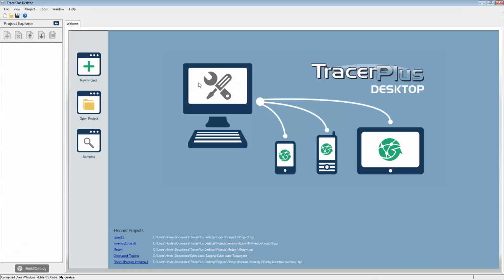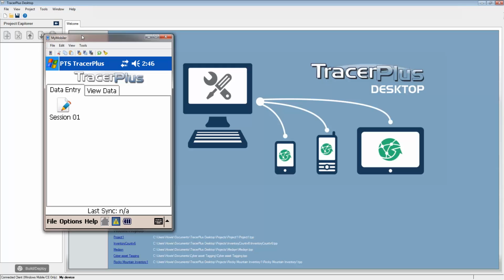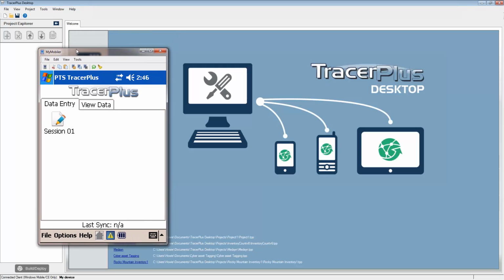I do have TracerPlus Desktop set up on my PC here. This is TracerPlus Desktop, the home screen of the application. I also have a Windows Mobile-based device connected to my PC, and I'm screen sharing that. This is actually a barcode scanning device that I have hooked up to my PC. You can see this is TracerPlus, the mobile client for a Windows-based device, and it's in a default state right now. I don't really have anything configured. It just has a simple form here for data collection.